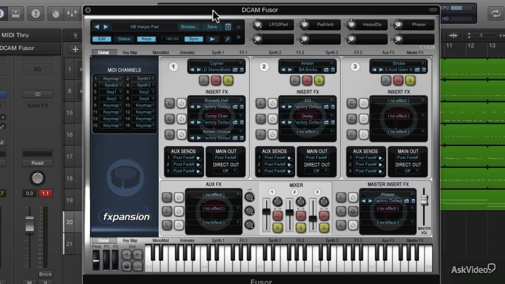Well, it wasn't enough that FXpansion gave us these three awesome synths, Cypher, Amber, and Strobe, each with a different focus, with a different genre and era of synths that it emulates. They've also given us a marvelous tool to put them all together in Fusor. Fusor is a layering and performance environment, and it will let you combine any three DCAM synth instances.